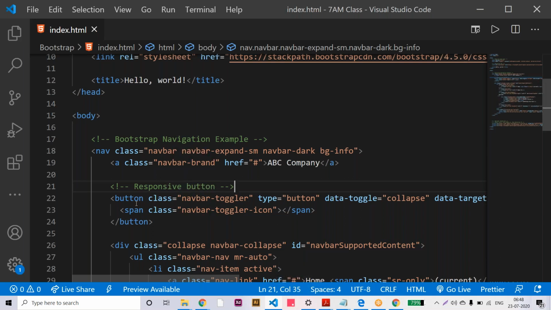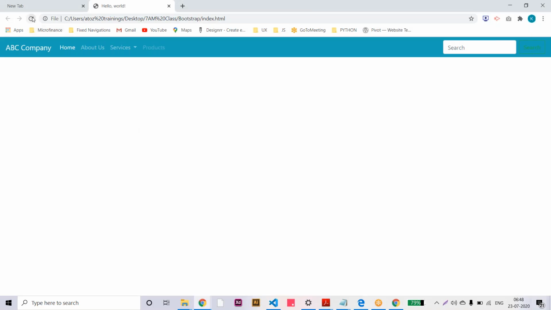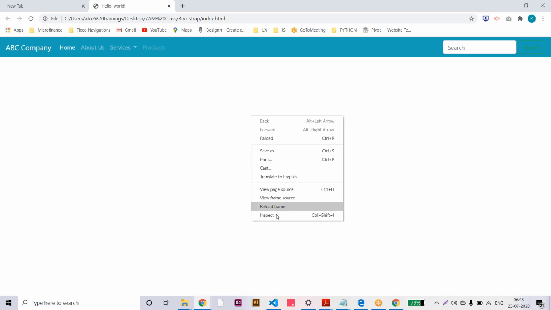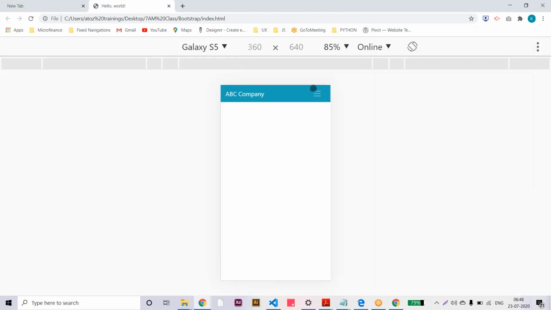Okay, so here button class navbar-toggler, type button, data-toggle collapse. And toggle collapse within the container it should display. So this is actually the responsive button. On the screen I cannot see any button, left side or right side. There is no button. We can see this button on the mobile device. So this is the button.